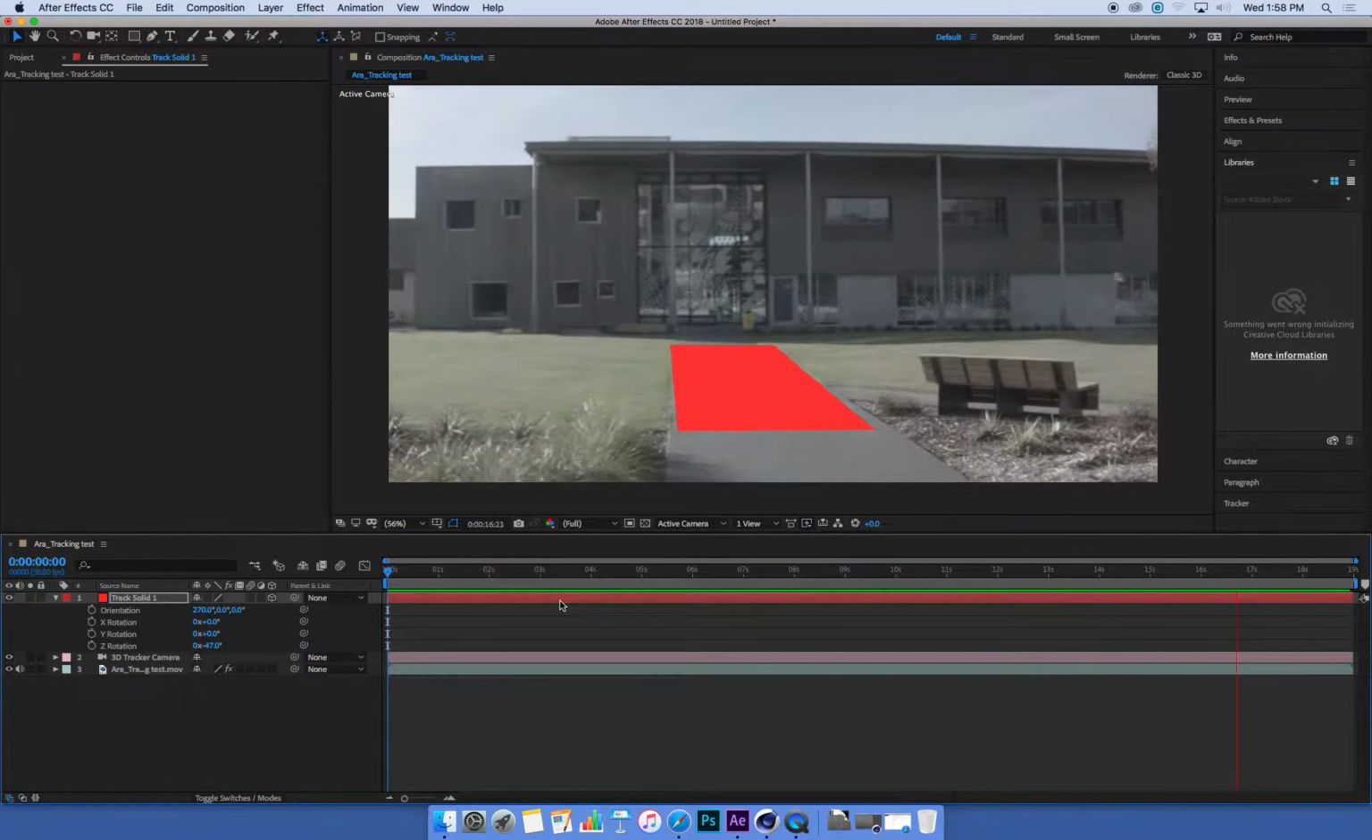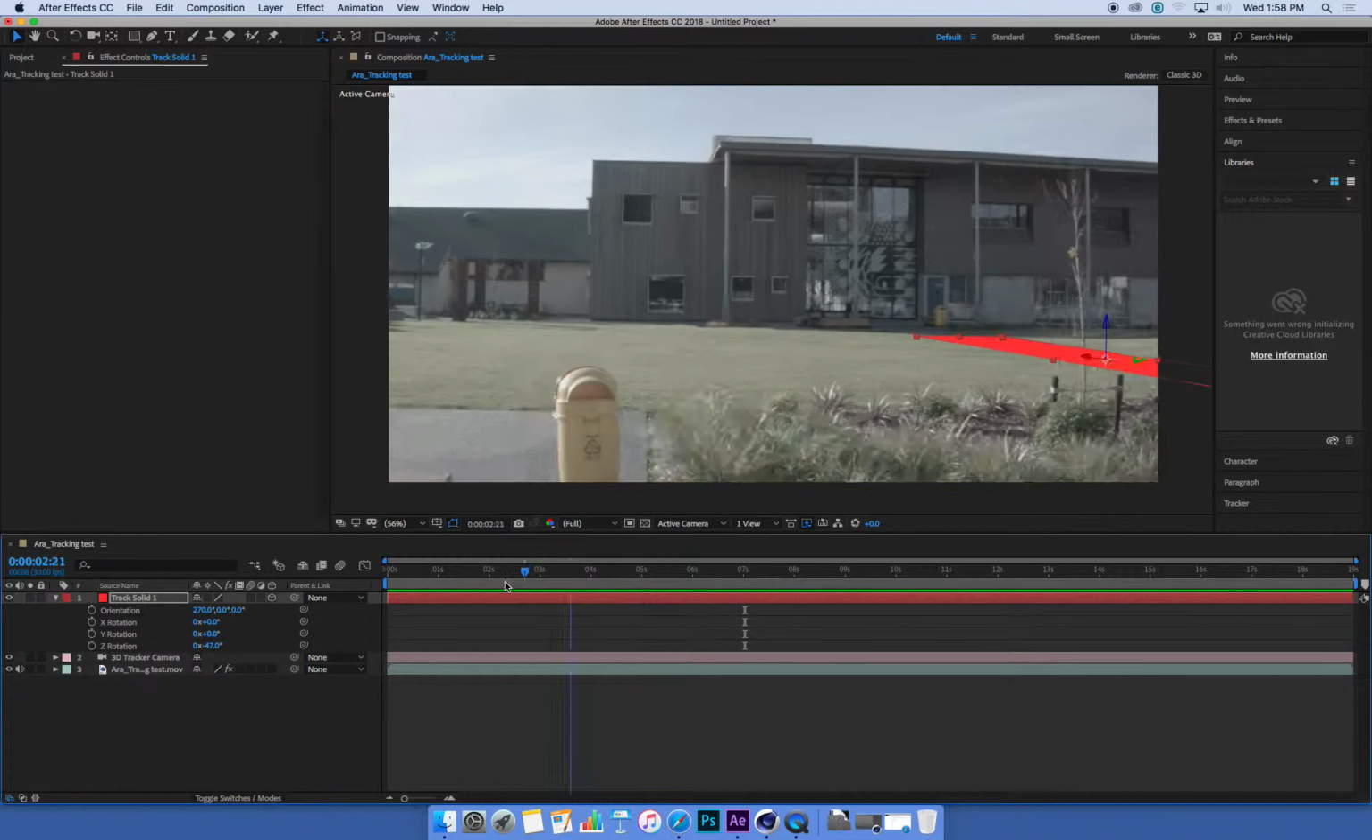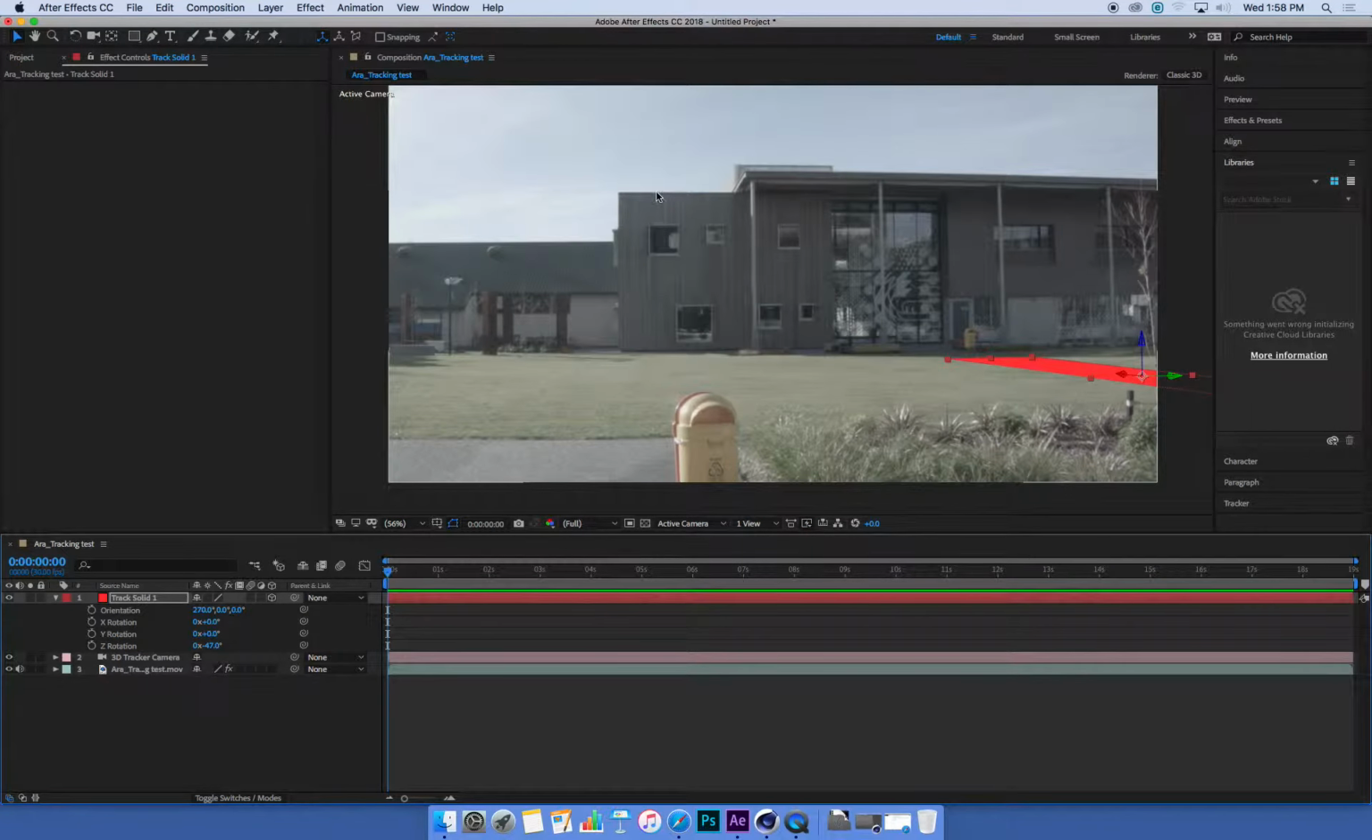Okay, I'm going to make another solid as well to give me a better idea of how my track is looking. I'm going to make a solid that represents one of these walls on the building itself. So I need to get back to my footage and back to that camera tracker with the little markers so I can create another solid.